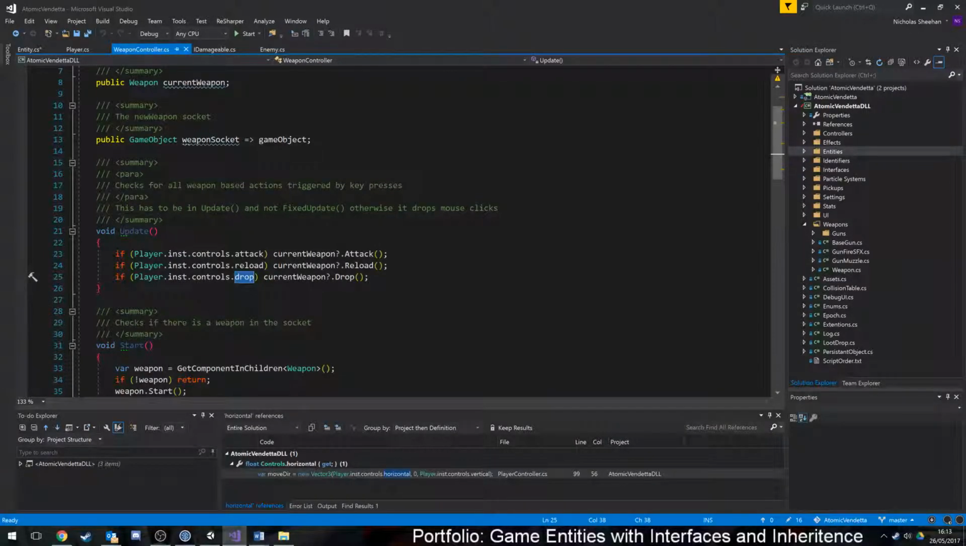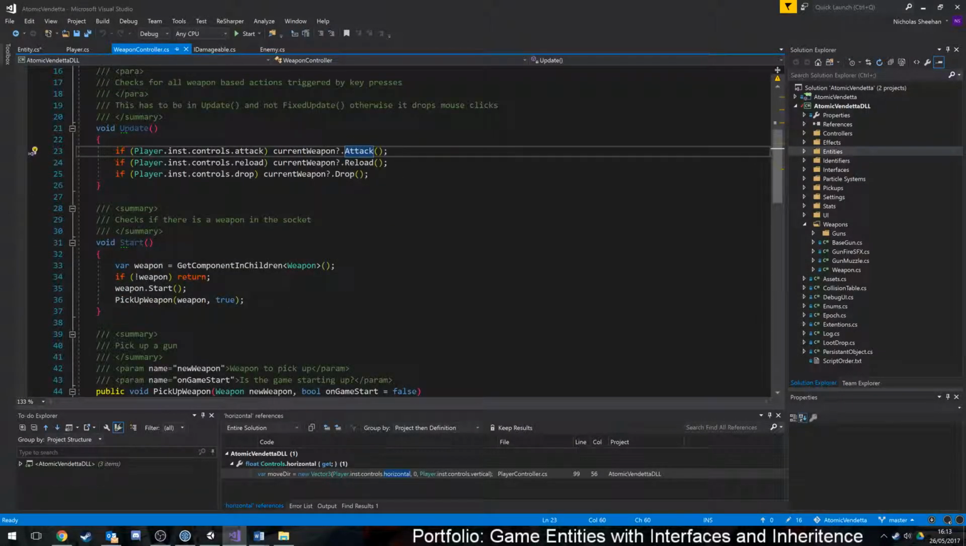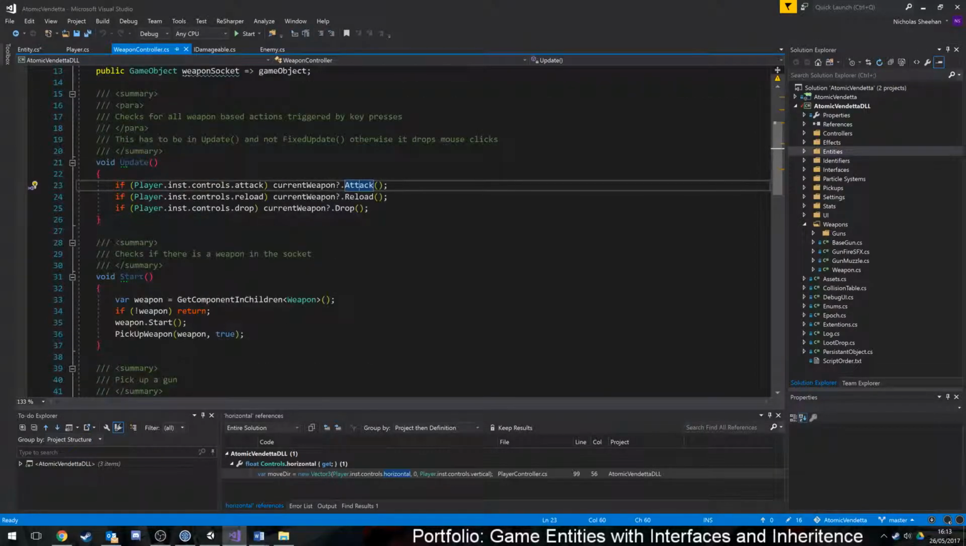I like to program so that when you call a method, a variable, or even jump to somewhere else, it reads like a sentence. So if the player instance, the controls are attack, then for the current weapon, attack. So I hope that makes sense.